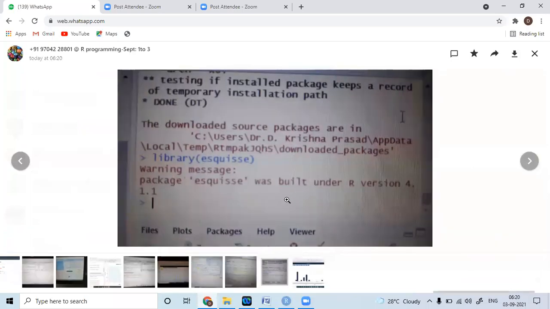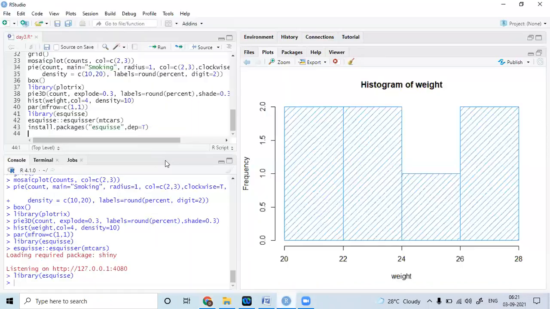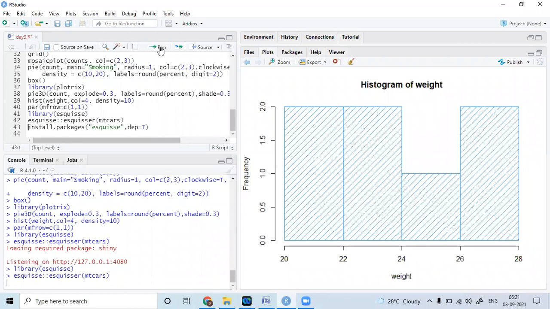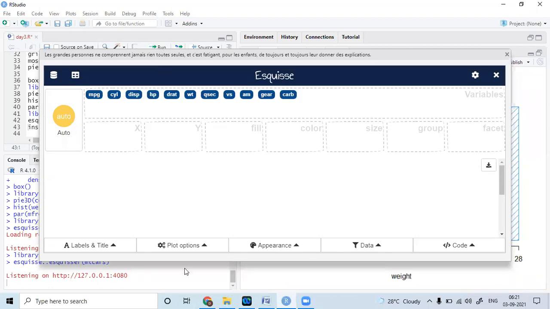Package SQC was built under, that is not a problem, not to worry, there is no problem in it, okay. This is not a problem, okay. After you run the library, the next thing which you have to run is the code number 42. Run it, and this will appear. See, run line number 42.